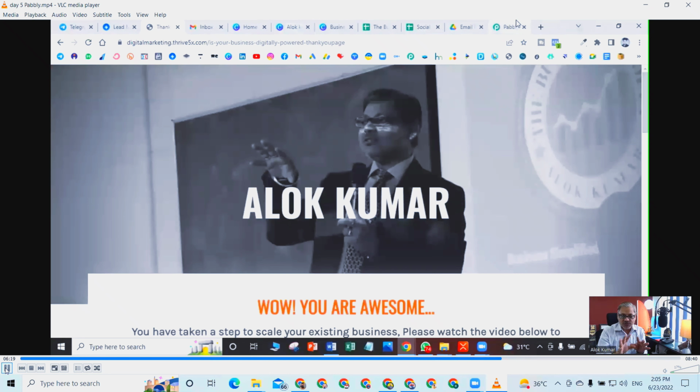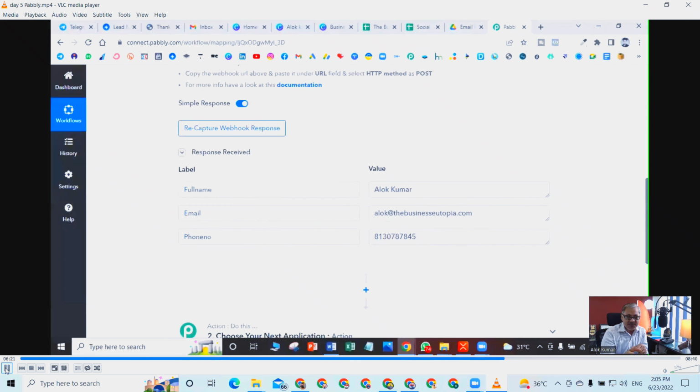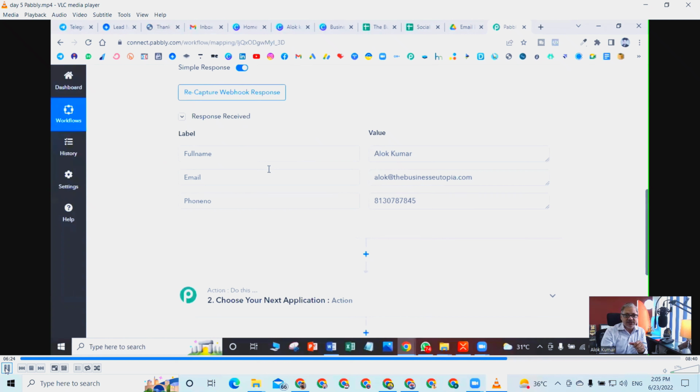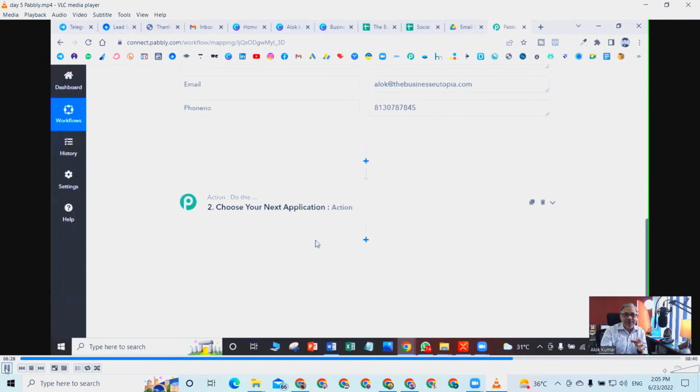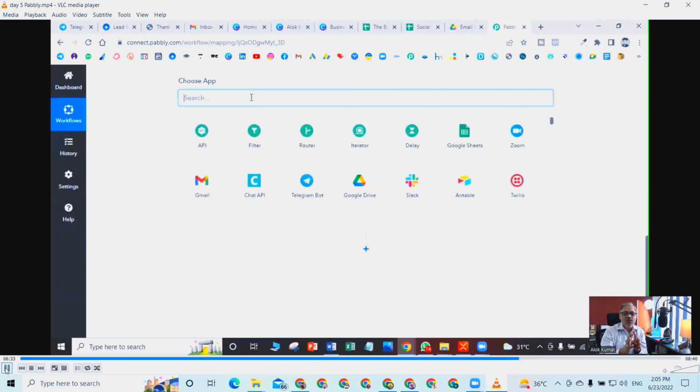So now you see it is triggering. Now you can see that the response has been recorded here. You can see response received, the name, the email ID and the phone number. So that means your Swipe Pages had been fully integrated.